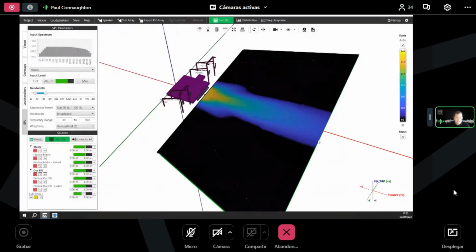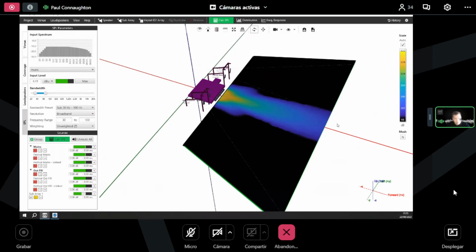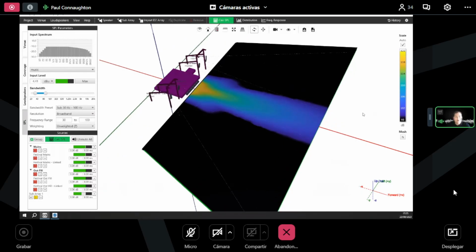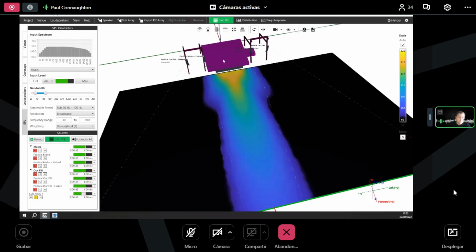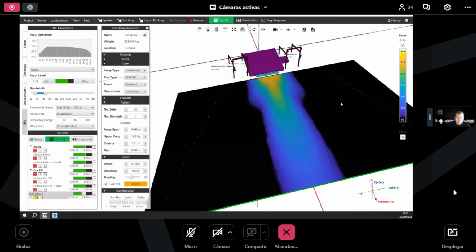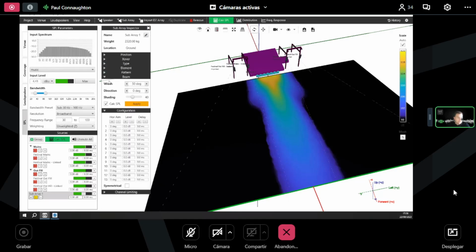If we actually look here, we don't need coverage over here. This is going to annoy neighbors. It could be off-site, whatever the requirement may be, but it's not where our audience area is. So what we can do is play with our subarray tools to achieve coverage where we require it. So what we're now going to look at is the beam section in the subwoofer array tool.